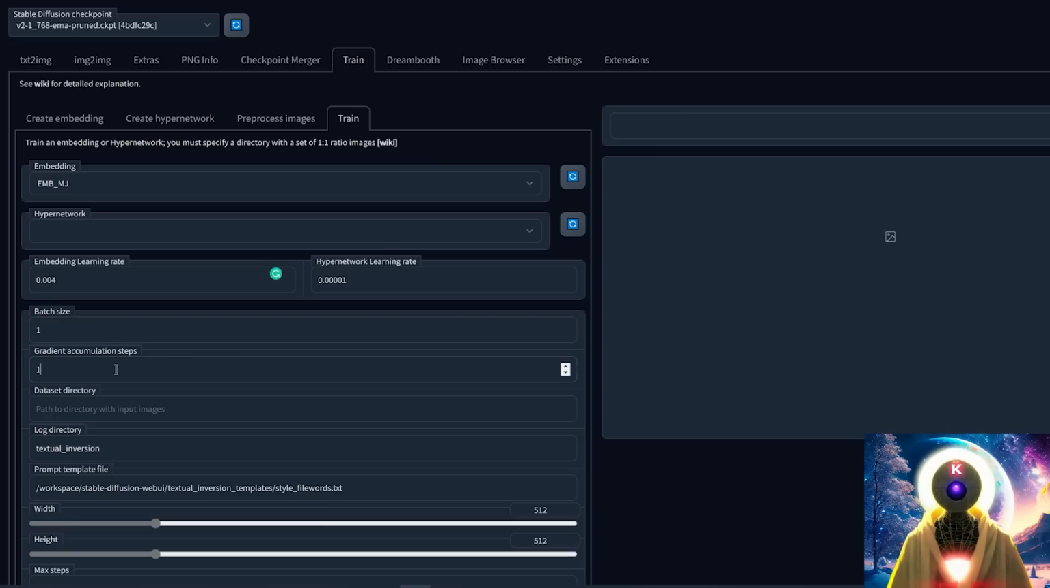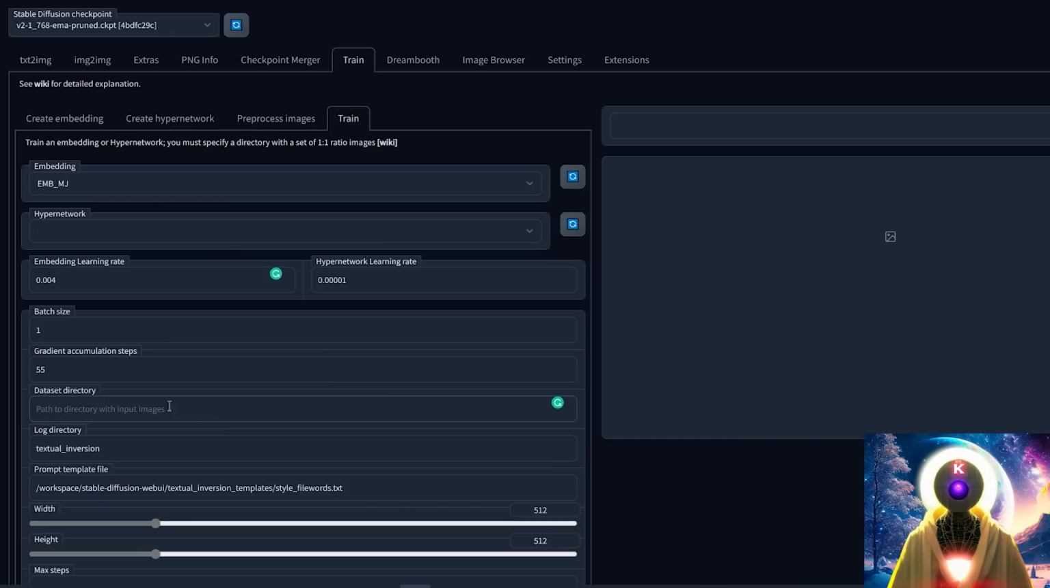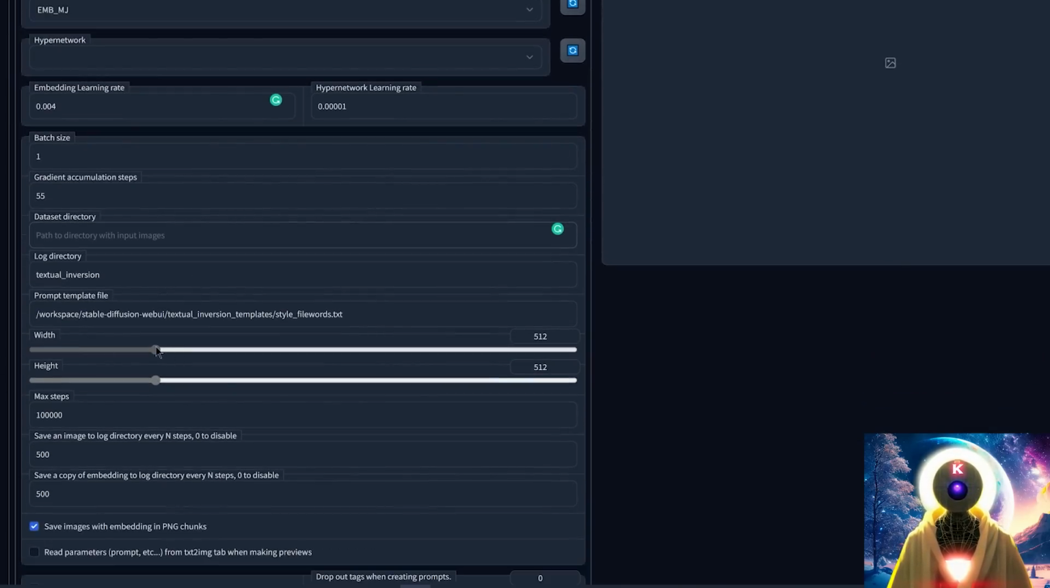For the gradient accumulation steps, here you want to put half of your total images. So if you have, for example, 200 images, for the gradient accumulation steps, you want to put like 100. If you have 110 images, you're gonna put here 55, and so on and so on. So the dataset directory is where your final cropped images are, so do not mix it with the initial sample images that you got. You need to copy the URL from this folder, the one with all the text files. This is the folder URL that you need to copy, and then you're gonna paste it right here. Here, you're gonna leave everything by default. Again, for the width and height, you want to select 768, and for the max steps, here, you're gonna put 150. And here, you're gonna save an image to the log directory every 50 steps and save a copy of the embedding to the log directory every 50 steps.